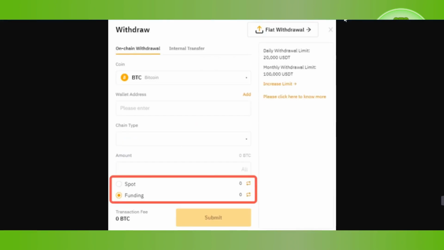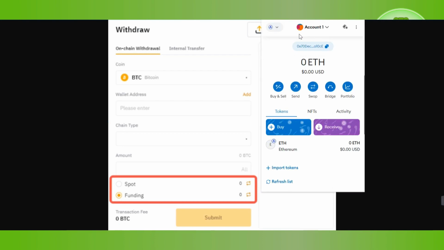Once done, you will have to come to this page again and then click on MetaMask again. Once done, you will notice that now you have selected Arbitrum One network. So you will have to tap on this address in order to copy it. And after that, you just have to paste this address in this section.